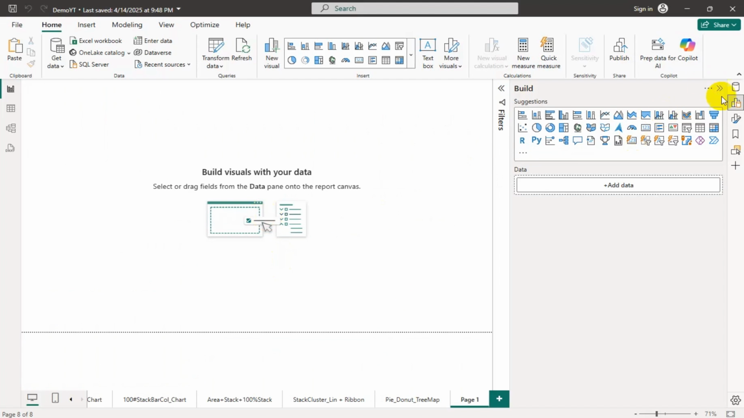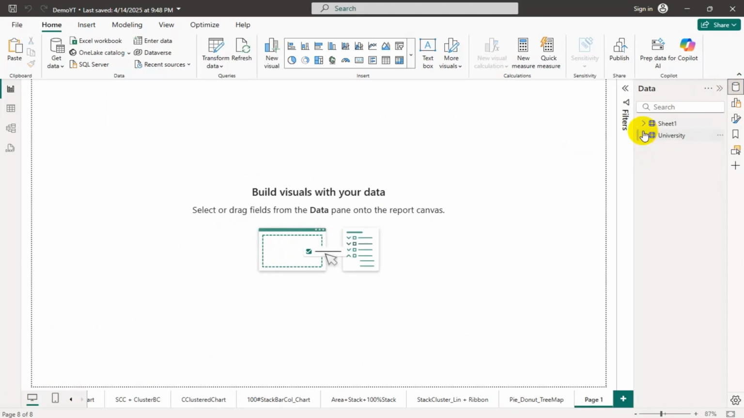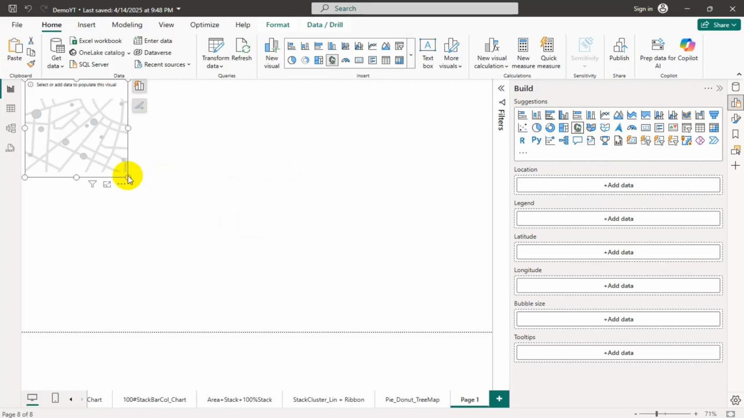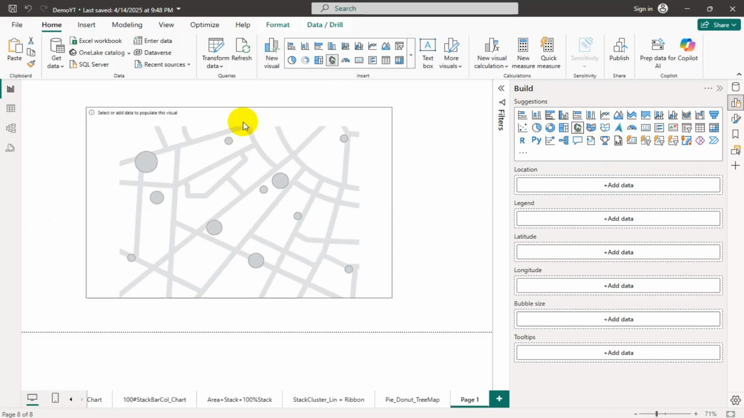Now the data is imported there, and there is Sheet 1. The countries are there, the cities are there. So I just click the first map option. And you can see that if I enlarge it, there's location, legend, latitude and longitude. You can also set a bubble size.